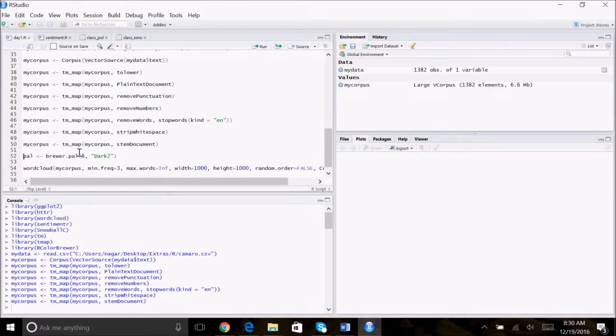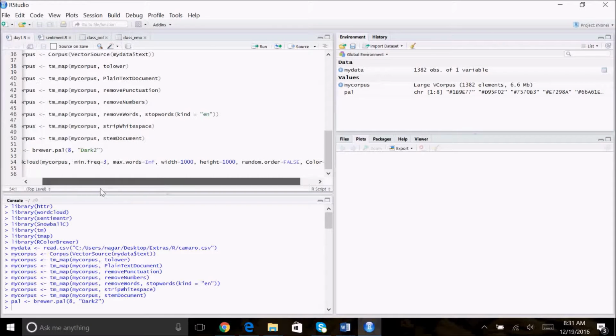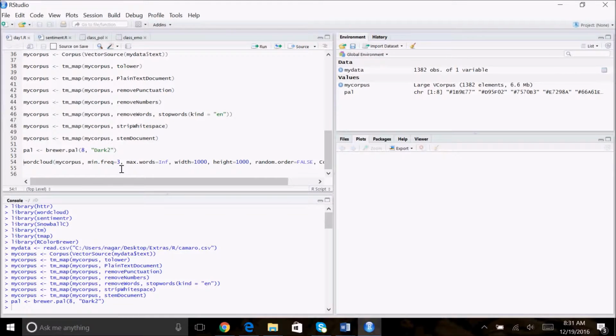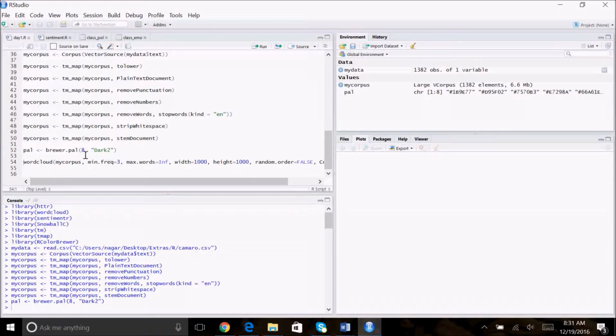And then now we are using the brewer.pal function. In this function we can pass which color we want for the word cloud, and now we are assigning it to a variable, and then we use this variable in the wordcloud function, where the parameters are minimum frequency. That means at least the word should be repeated more than 3 times. Maximum words is like infinite. The width and height of the actual word cloud which we want to see, and we set the random order to false, and colors to pal, which is the variable where we have stored our color.